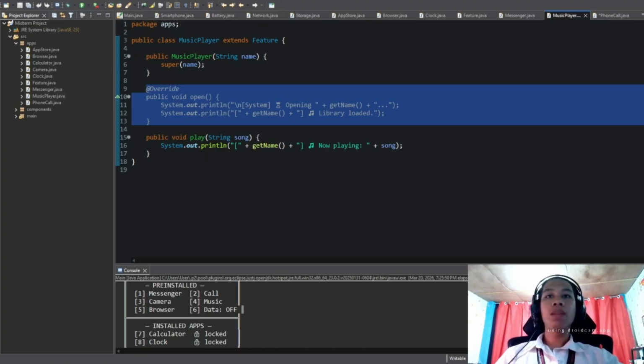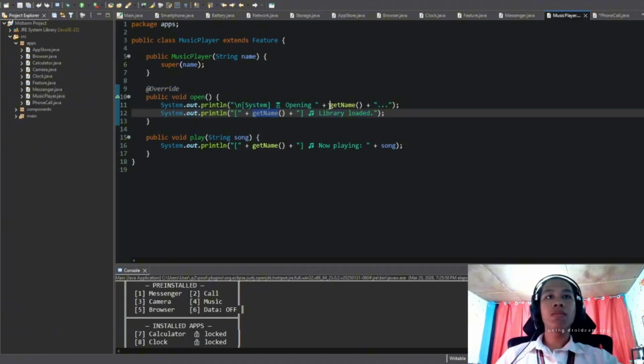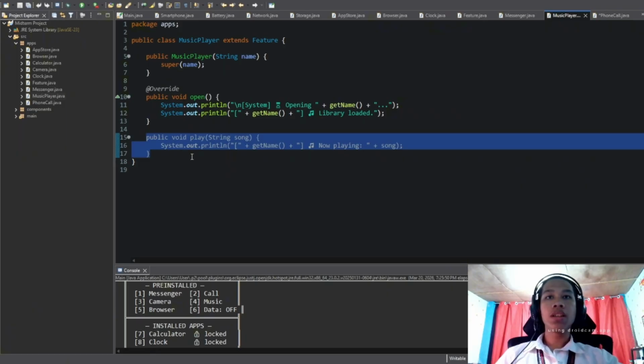It prints the message showing that the music player is opening and then the music library is loaded. We also use getName to display the name of the feature. And then also we create a public void play method. This method is used to play the song. It takes a parameter which is the string song. The string song is the song name.